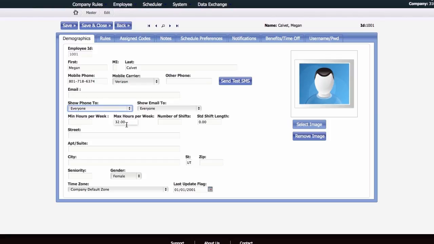We can have a minimum and maximum number of hours per week, a number of shifts, standard shift length, address, a seniority ranking, gender if that's required, and then the default time zone. The reason we would collect an address is if you have multiple locations across a city or a state, we would look at the zip code of the employee, and whoever is the closest to the position that's open would be ranked higher in the who can work this list than the employee that was further away.